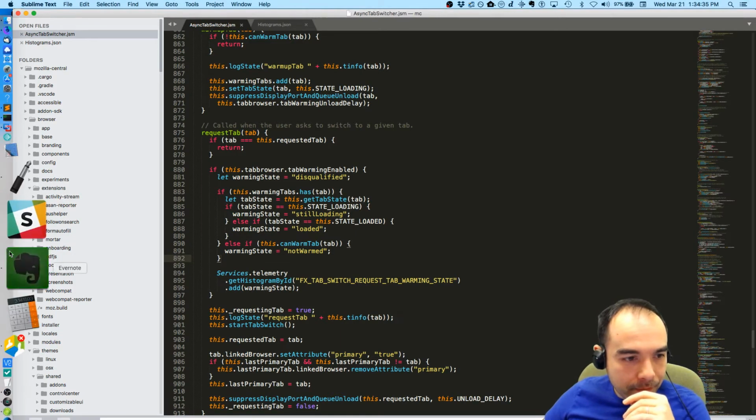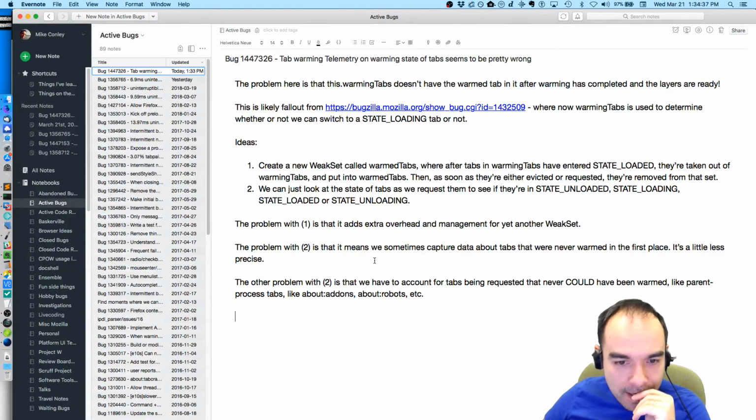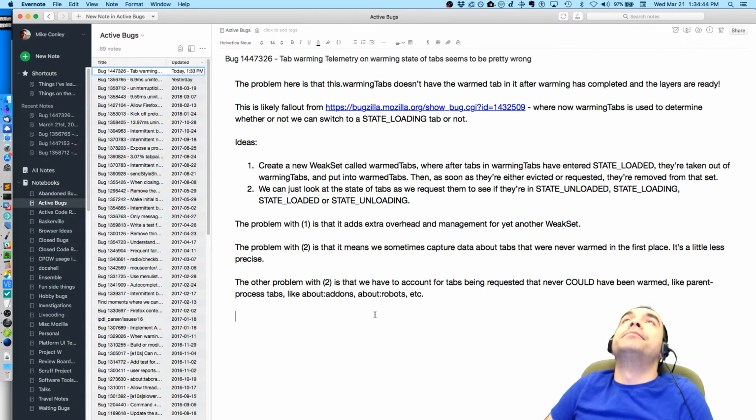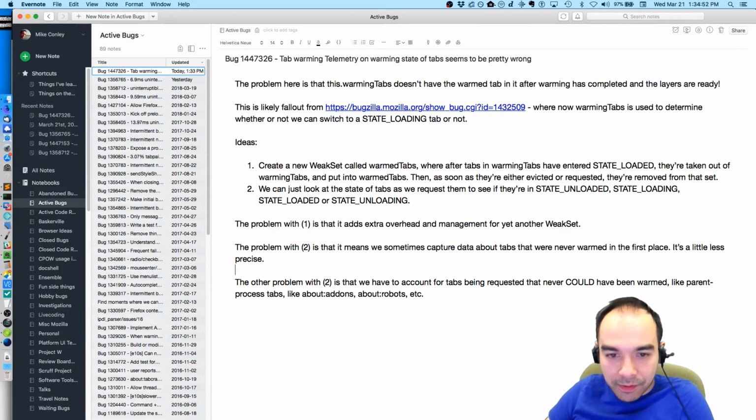Okay. The other problem is we have to account for tabs being requested that never could have been warmed. So what do we do about that? How bad is the overhead from one?